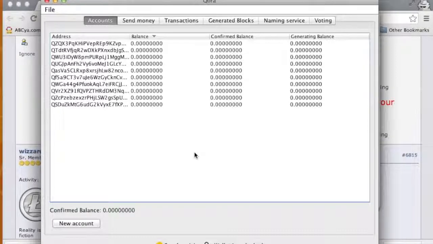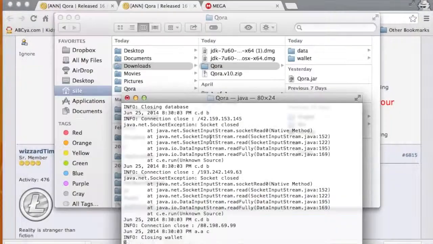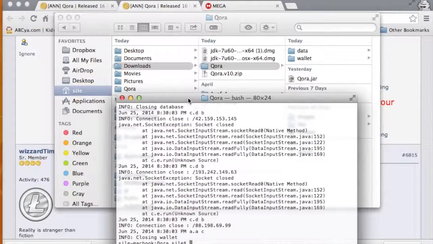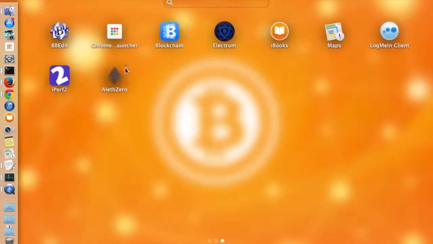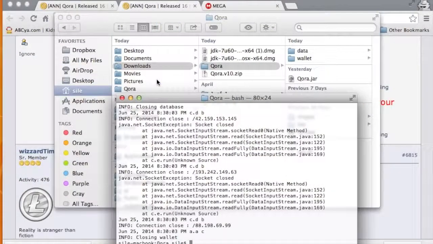Now I'm going to walk through how we can make a launcher application icon so that you don't have to go to the terminal to open it. If you're okay with just running Qora from the terminal, that's fine. You can go straight into using the wallet. So okay, the next step is we want to create an application. We want to be able to go to our launcher and have a nice little icon in there for us to launch Qora.